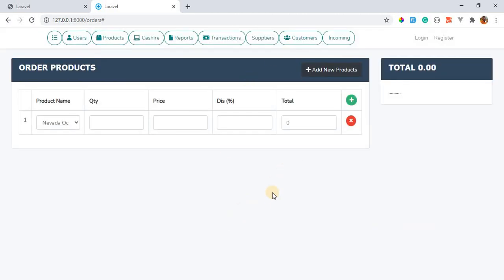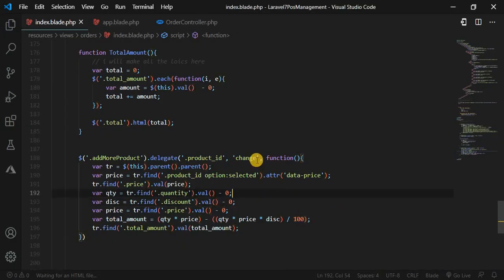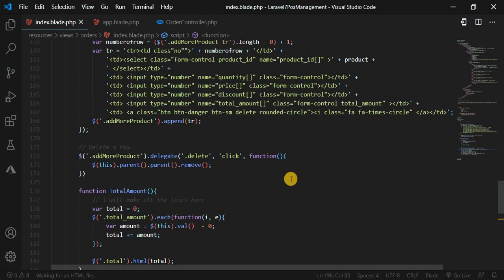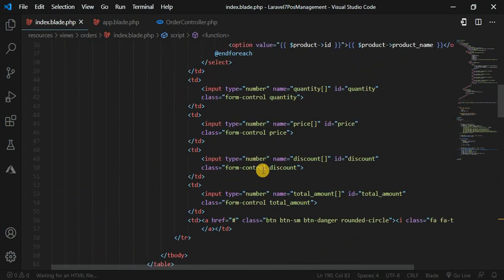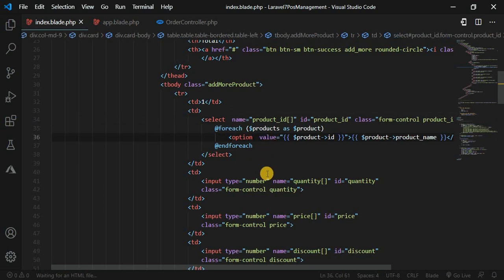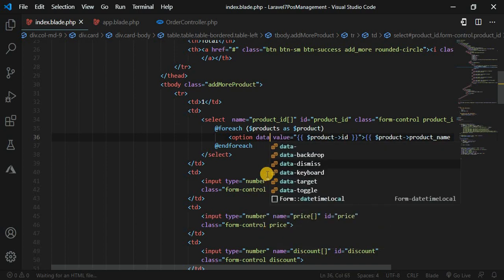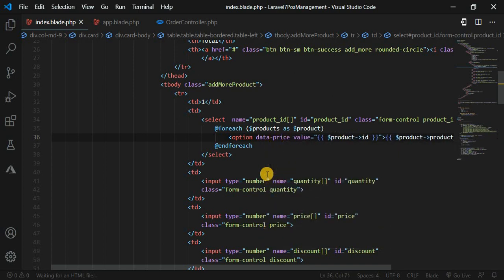So let's start to debug that. Go back to the code here. So our price is not coming. So how to fix that? Let's go up here where we have the select object here. Okay, here what I will do is inside this option here, add something like data price equals to this. That will be the product price.